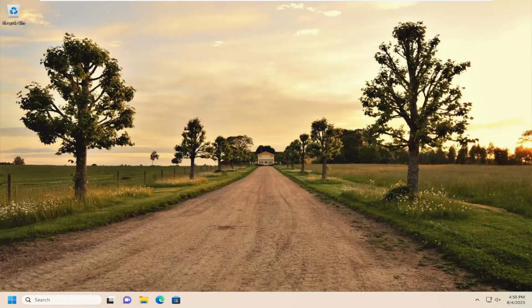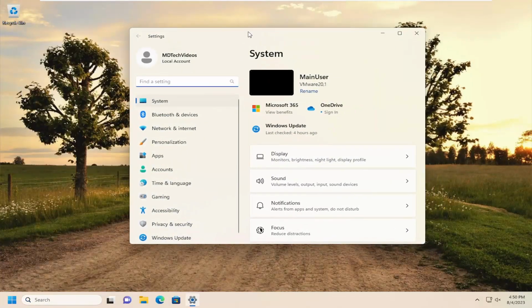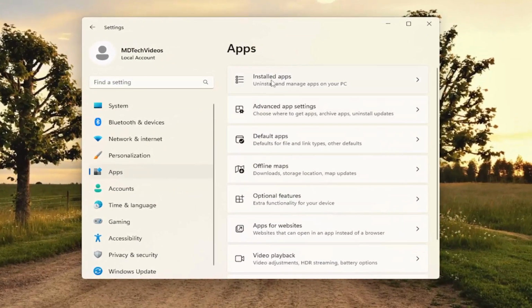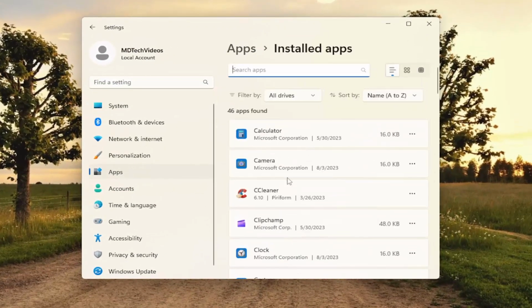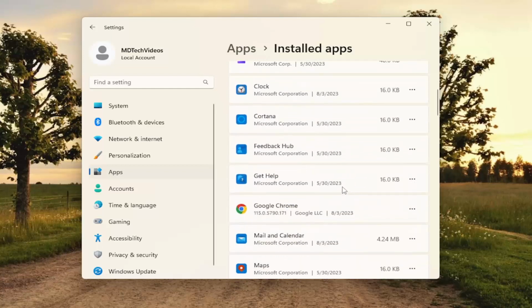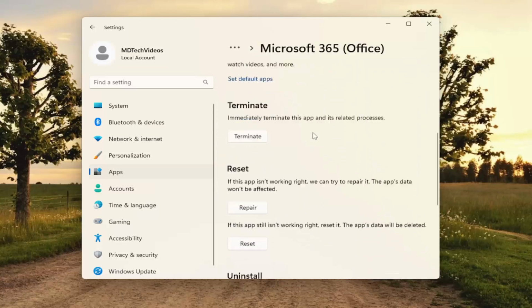And finally, one final thing we can explore if we open up the search menu again and type in settings this time. Go ahead and select the settings app. And now select apps on the left side, select installed apps, and now go down to whatever app you're having the problem with and select the three-dotted icon on the right side of it and select where it says advanced options. Scroll down underneath reset.